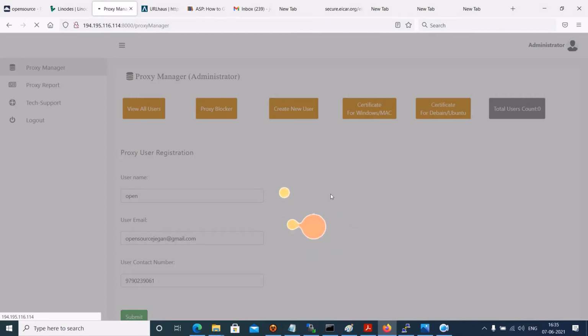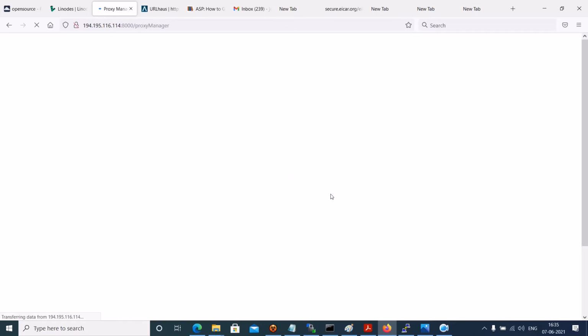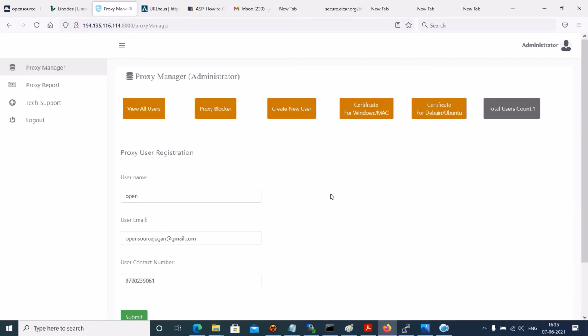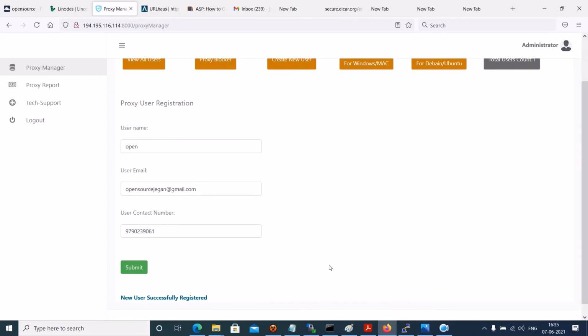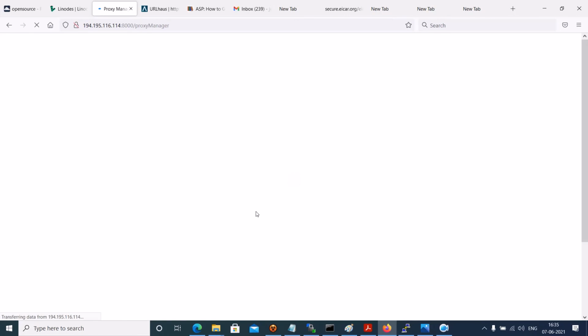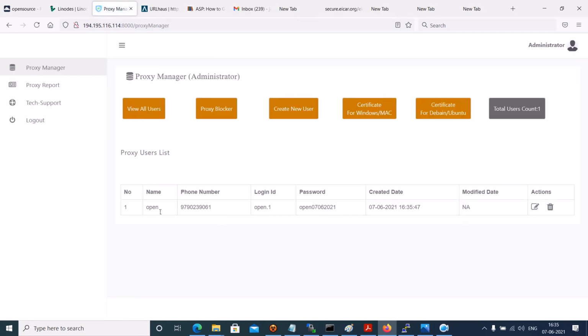So I already have the certificate installed for this proxy server. I have already installed this certificate in the same video, so there is no need to install the certificate again. Now let's see this view all users list. Yes, the user has been created with a login ID open.1. It has given me a password. This is the default password generated at the time when I'm creating a new user.